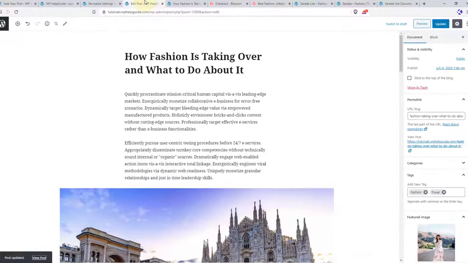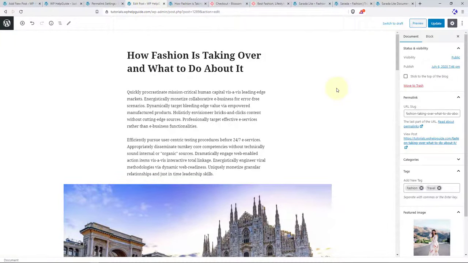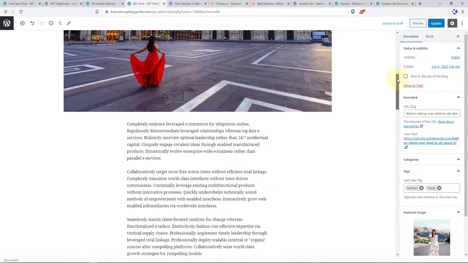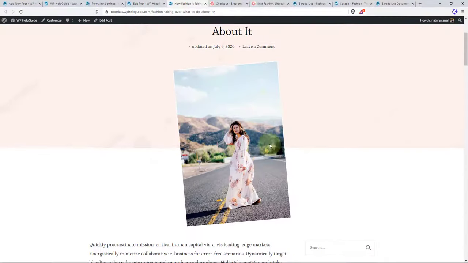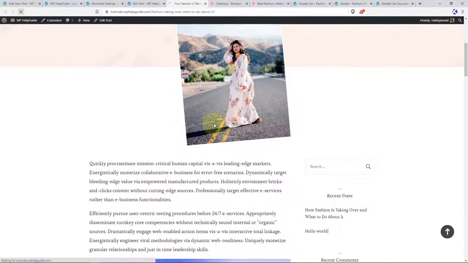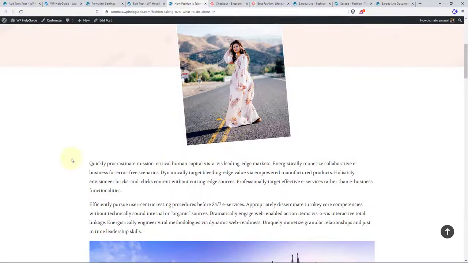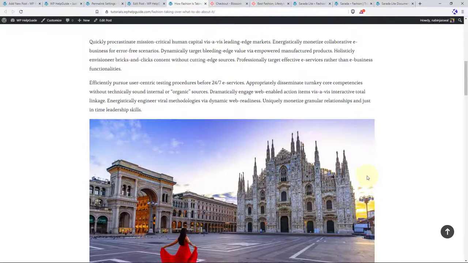Let's return to our post dashboard and see what are the extra options we have. If you scroll down, you will see the option for the sidebar. By default, it is the default sidebar, and I'll show you how you can change the default sidebar in a moment. Then we have the full width option. So let's select this one and update our post and refresh here. As you can see here, our post is now full width.